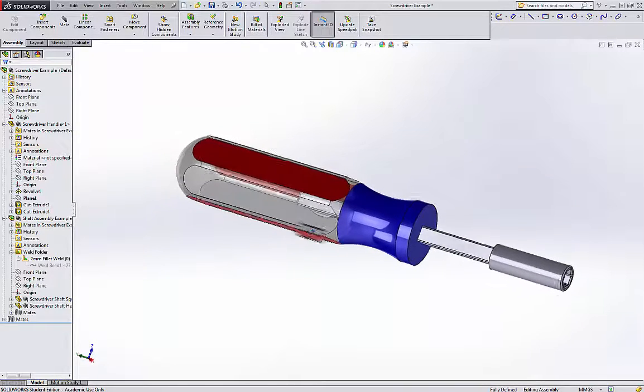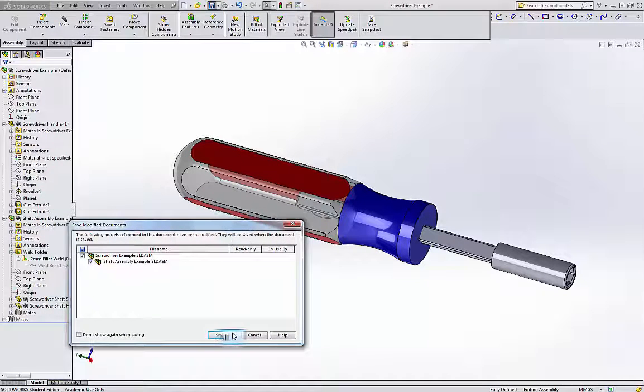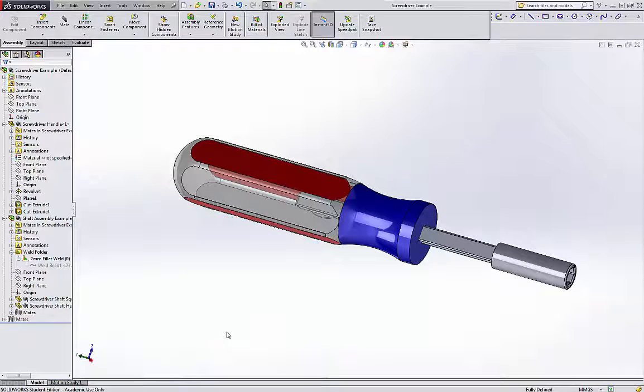So now all we have to do is save this. And usually you want to save all of them. And that's pretty much the end of this section.